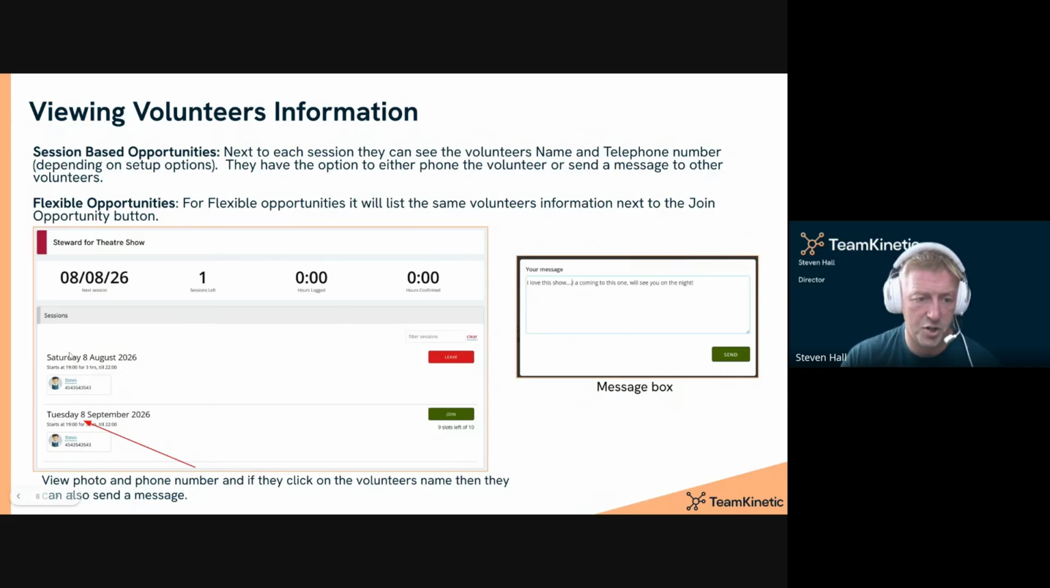So you see we have one session on the Saturday, one session on the Tuesday. For flexible opportunities, it's exactly the same. But as you know, when you go to a flexible opportunity, there's just a single join button. So rather than seeing two sessions down here, you'd have a single join button, and next to it, it would still show that same information about the other volunteers on that particular opportunity.